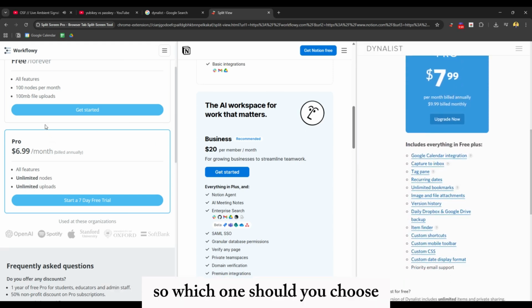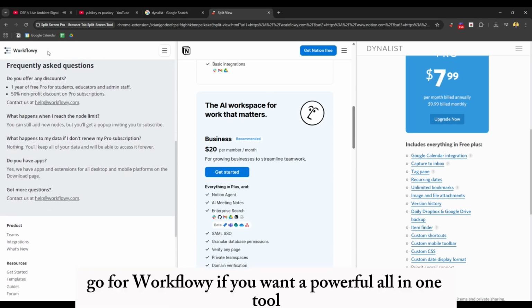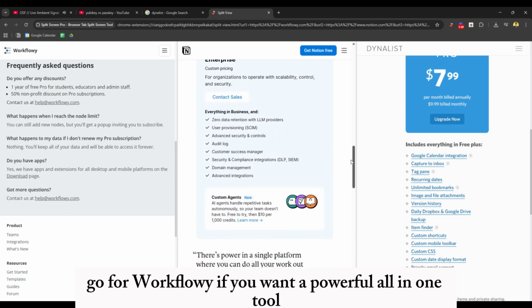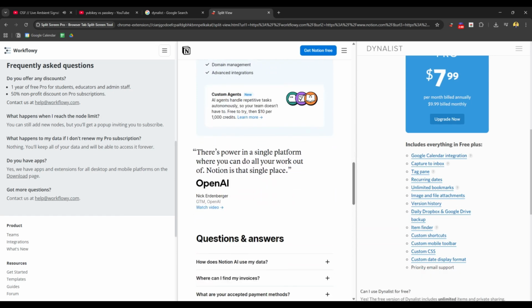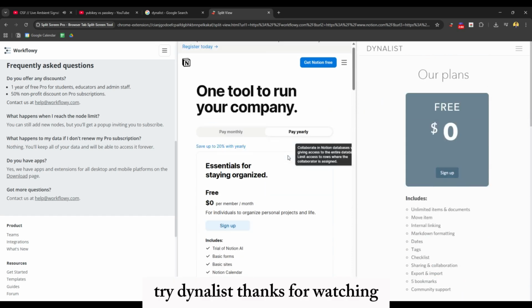So, which one should you choose? If you like a simple layout, go for Workflowy. If you want a powerful all in one tool, Notion is your best bet. If you need outlining with extra features, try Dynalist.